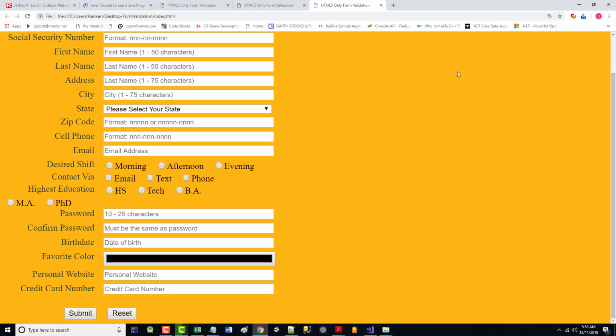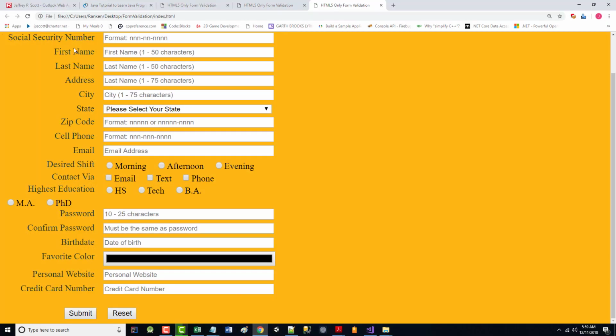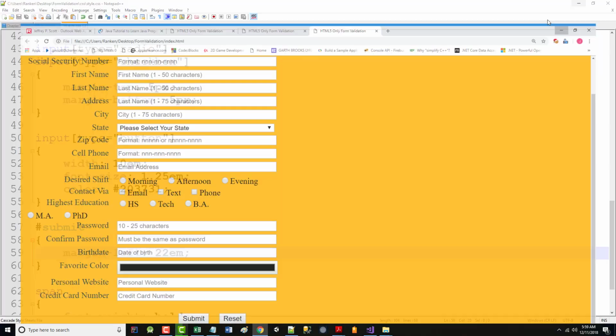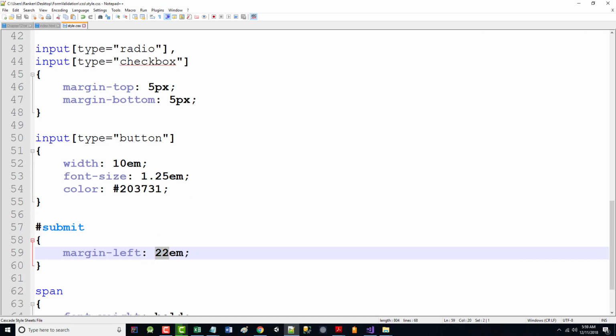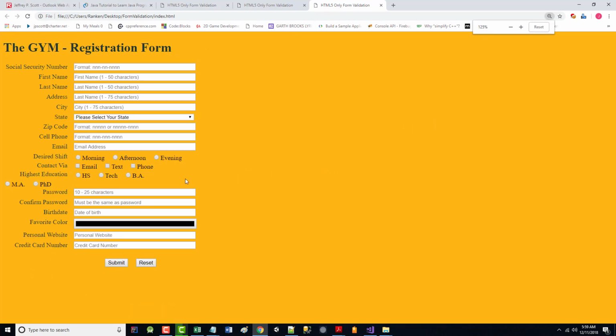That moved it over somewhat. Let's try about 22 ems. Maybe that's too much. That looks pretty good. Now if I shrink this down, again, I still have to work on this, but other than that, I think everything is looking pretty good.